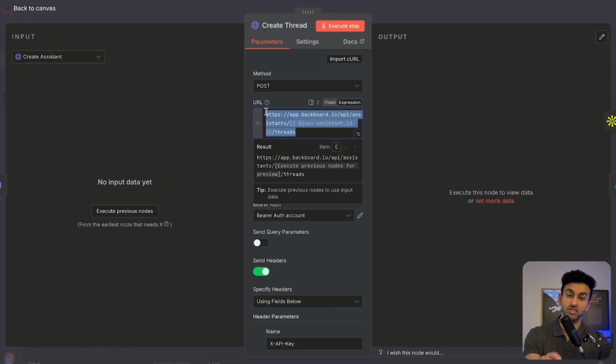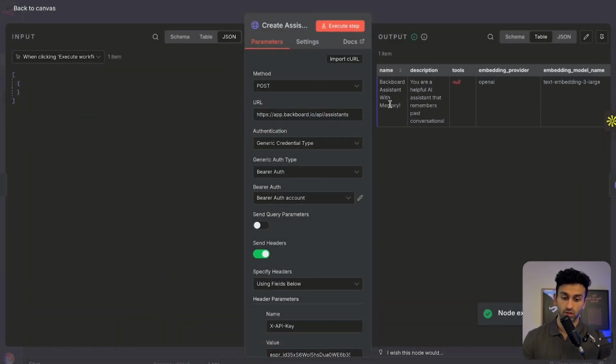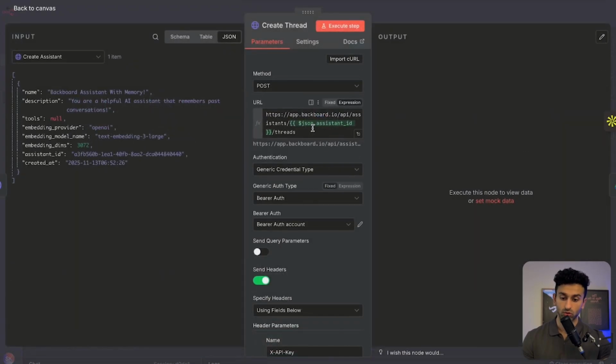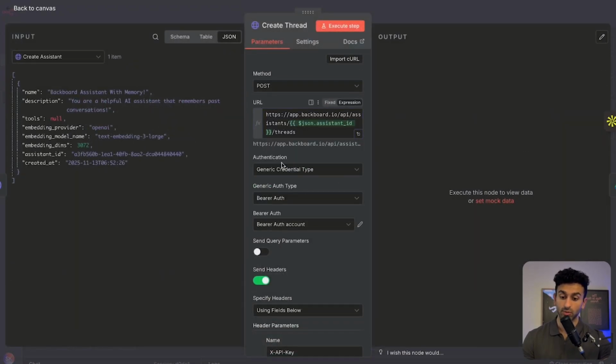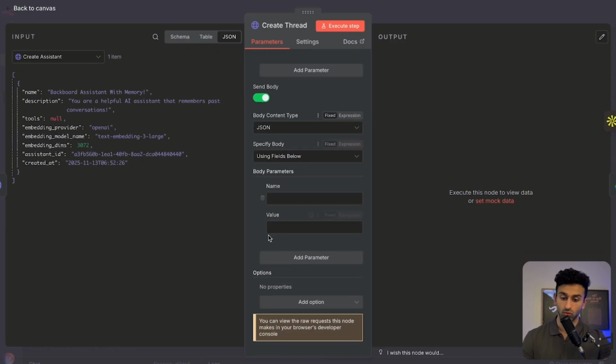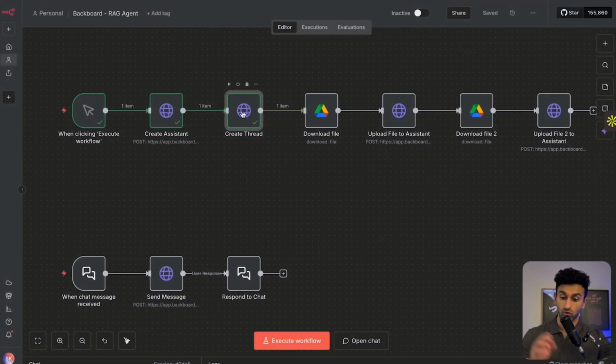So we're going to use the assistant ID that this module will give us. So let's go ahead and run this module here. Boom. So we see that it runs and it gives us a brand new assistant. Then we're going to create a thread using this assistant ID. So now with this new API request to create a thread, we have an empty JSON body, and then we can go ahead and click execute step to see what this looks like. And boom, we have a thread ID. Now we're going to need that in just a second. But for now, we've created an assistant and we've created a brand new thread.